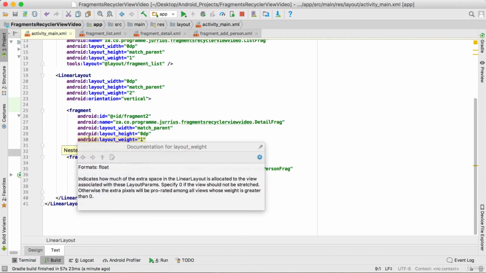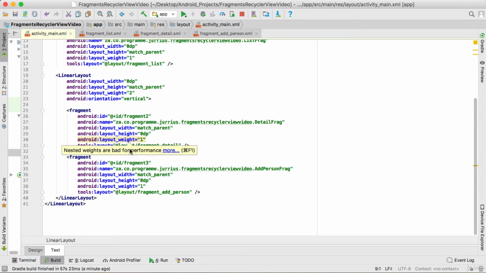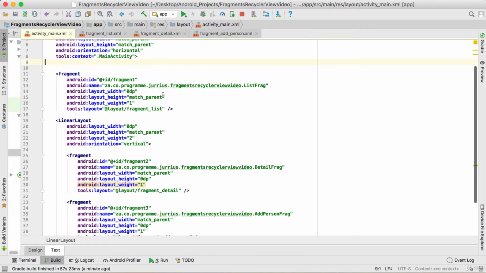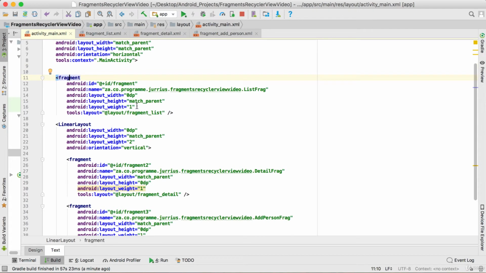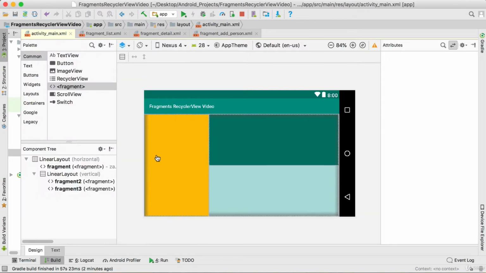You can see that it says that nested weights are bad for performance, which means that on the outside we've got a fragment with a weight of 1 and a linear layout with a weight of 2. And that is inside of this horizontal layout basically. So if you look at the design, it's this horizontal layout. We've got a fragment and a linear layout, and they've got a weight of 1 by 2.